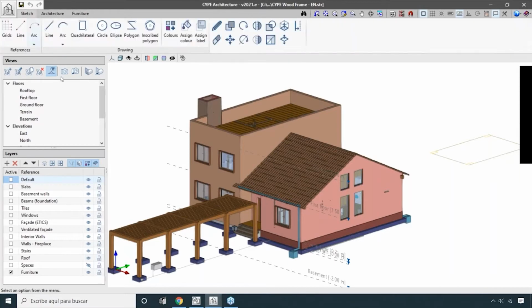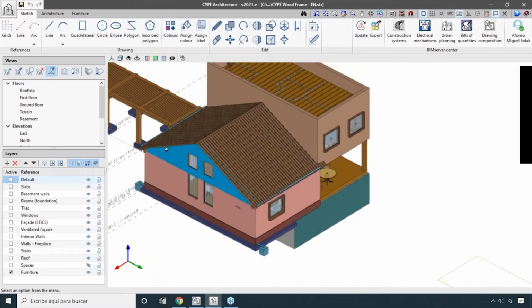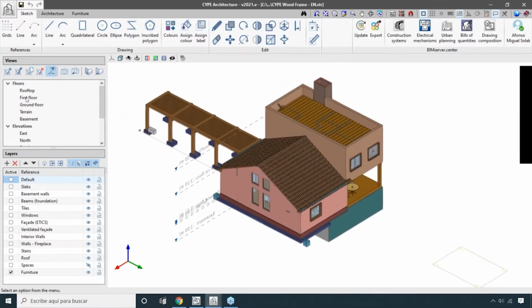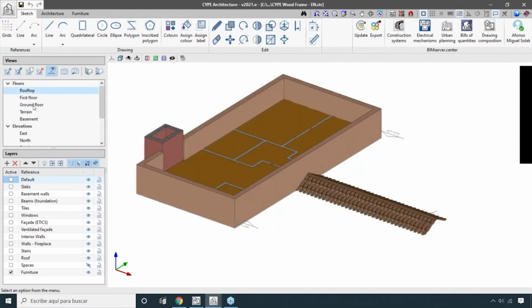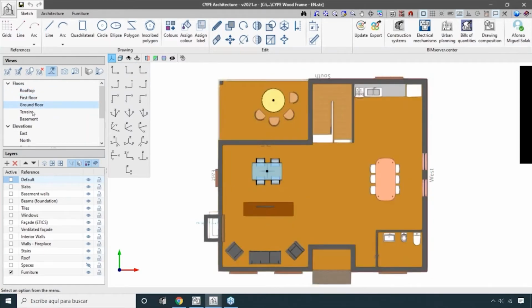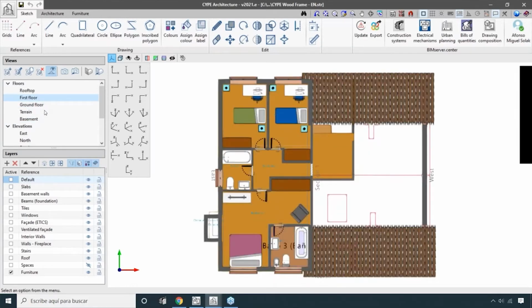Okay, so these views and these layers tabs are common, and we can use these menus, the views and layers menus, at any time. We use the views menu, for example, to change from a floor plan in the rooftop to the first floor, then to the ground floor. So we will use it as a browser, a views browser. Here we have the basement, then the ground floor, the first floor, okay?